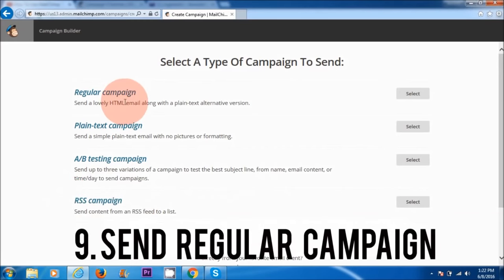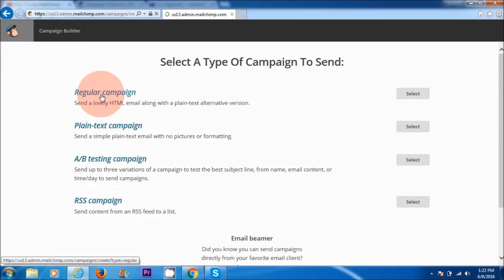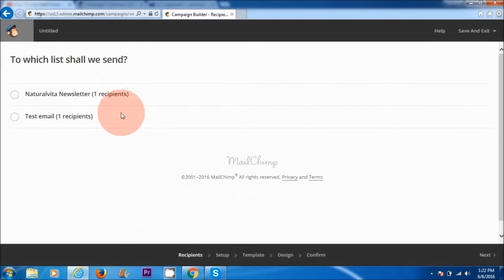So the first thing I'm going to show you how to do is create a regular campaign. So let's click on that now. We've got 2 options here. I can send it to my Natura Vita newsletter or test email. So I'm going to send it to this one here that we created earlier.